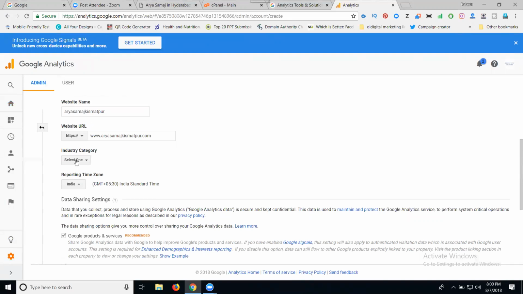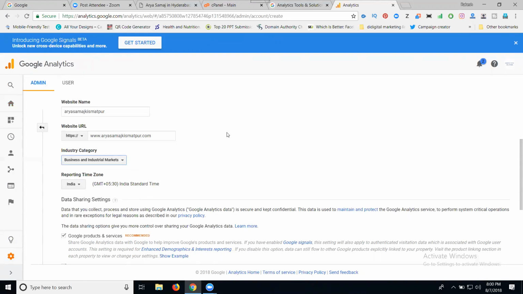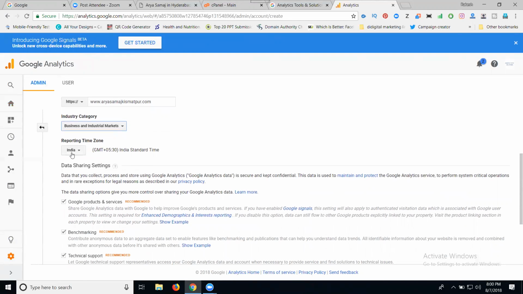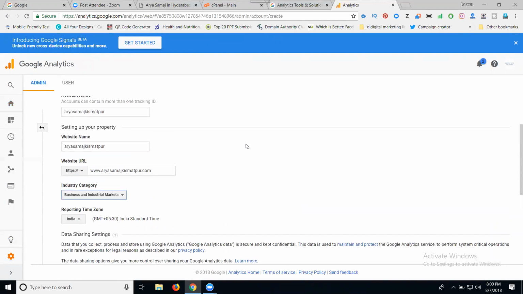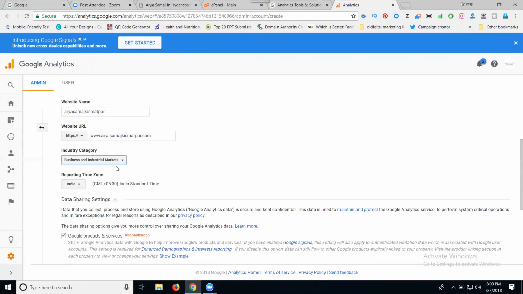Just select your industry. I'm selecting business and industrial market. The time zone will be India. Just write down these points: account name, website URL, industry category, reporting time zone. Reporting time zone means, if I'm adding an India location, my time zone will be India. If I'm adding for the US, the time zone will be the US location. Your time zone creates your report, from daytime to nighttime, a complete 24 hours.